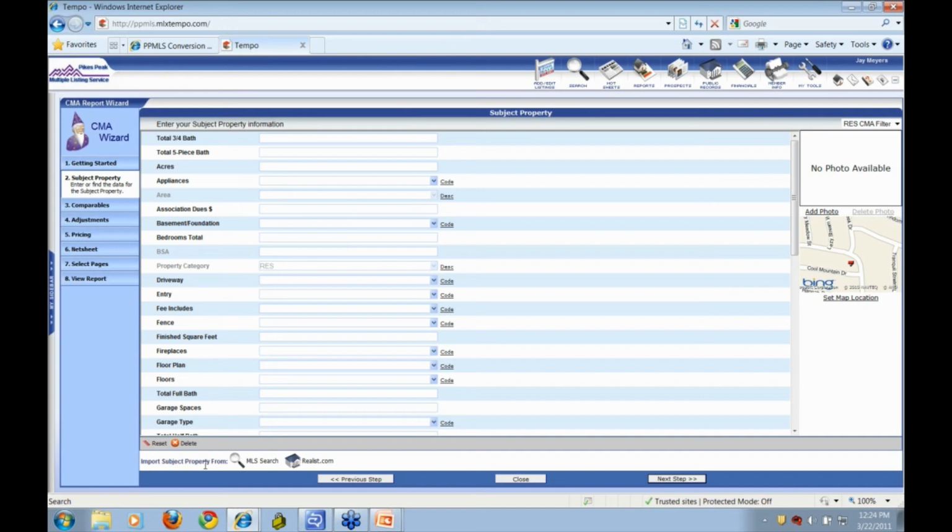Well, actually, you first ask your seller, has your property ever been listed in the MLS before? And if they say yes, then you start going, I'm happy now. I can do this a lot quicker. If they say no, I'll show you some other options for you. So, import subject property from an MLS search.